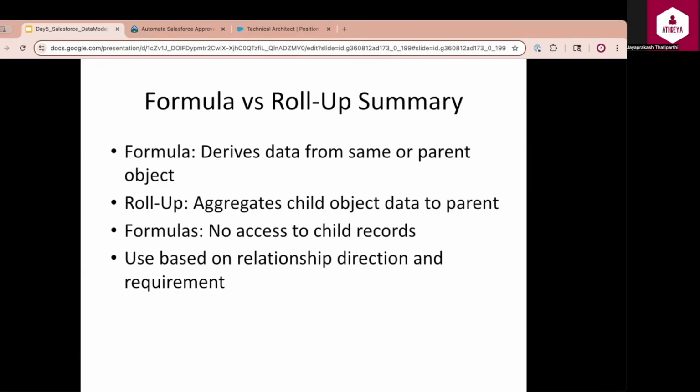So let us see the differences between formula field and rollup summary. A formula field can be declared on any object and it can refer to 5 levels of parent object. A rollup summary field will always reside on the parent object where a child has a master detail relationship with the parent. Formula and rollup summary fields are read-only. A formula field will not trigger any automation, but a rollup summary field will trigger automation on the parent object when a child is added, deleted, or modified.